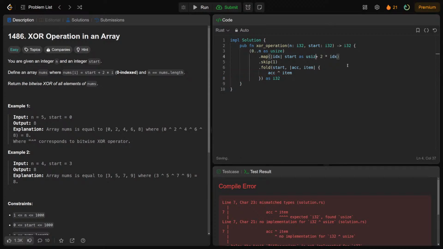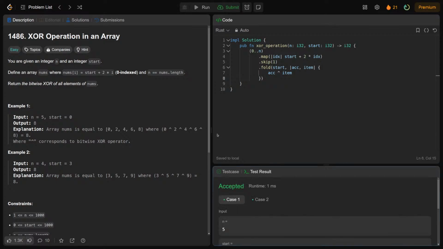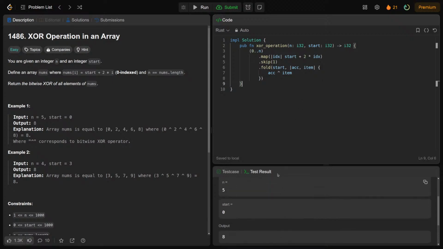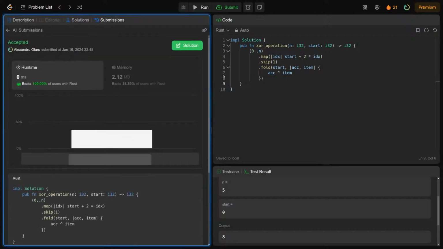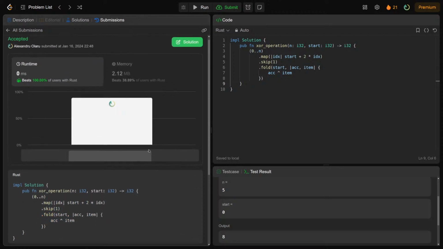Okay, then we can do it the other way around. But wait a second, why do I need to do it like this? Why do I need to have it as usize? That's it. Yeah, so this was the entire solution using iterators. Let's submit. Yeah, elegant, fast algorithm.